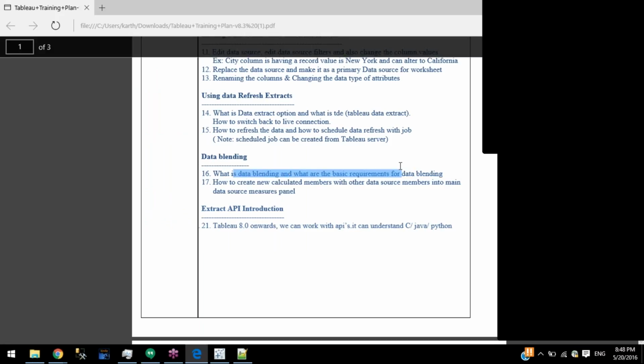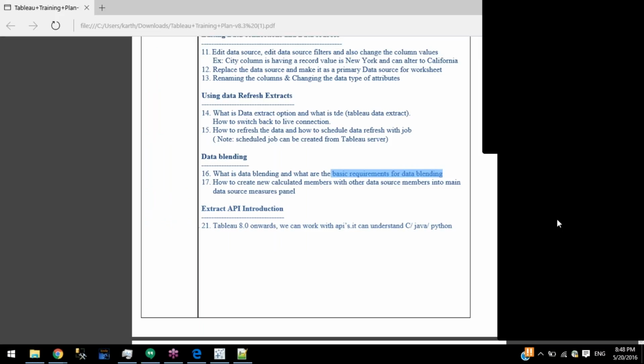What is data blending? Basic requirements. Let's discuss, sorry, we haven't discussed the basic requirements. Oh, some of you are asking for my email ID. It's intuitiontraining2016@gmail.com.